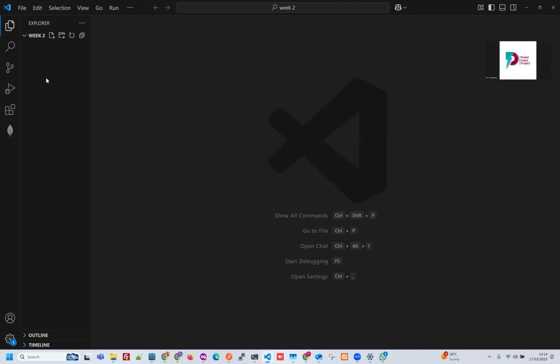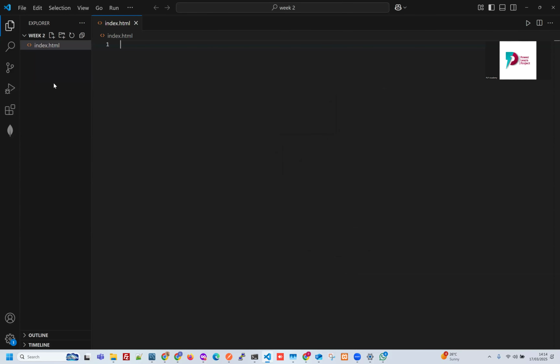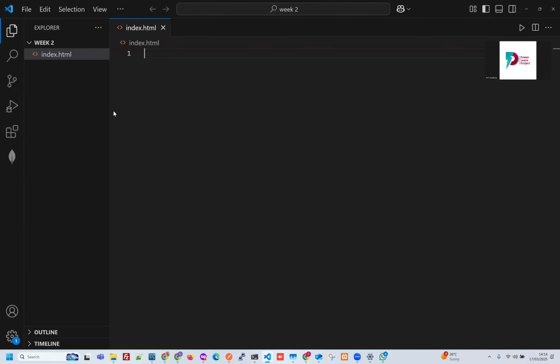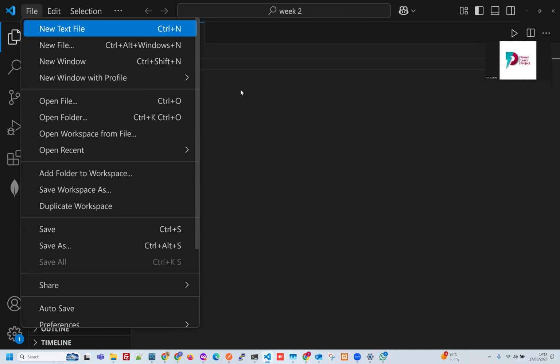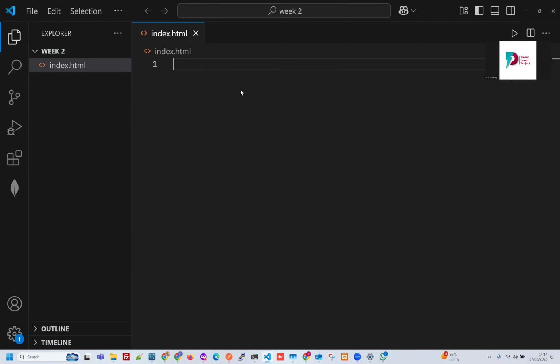So you can create a new file. Just give it the name index.html. You should know how to create a new file by now. You can either use this icon on VS Code, or you can use the file context menu to create a new file. Give it the name index.html. So we'll be doing this practically.